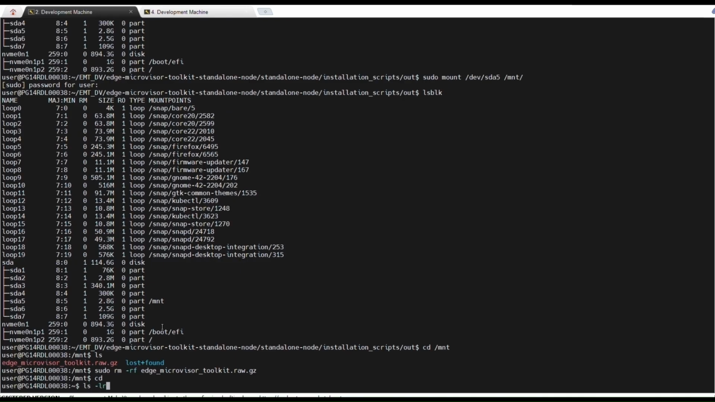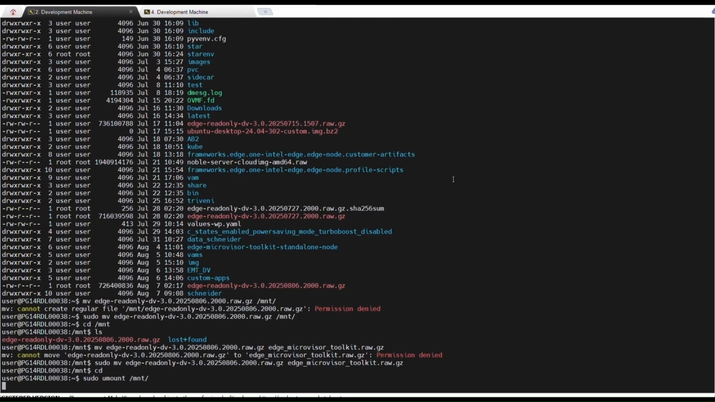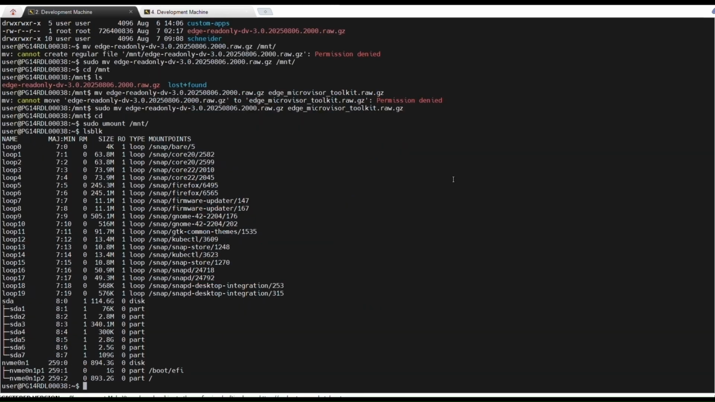Once the replacement is complete, unmount the partition to ensure all changes are safely written, as you can see here. Once unmounted, the new custom image is on the right partition. Finally, unplug the attached bootable USB drive from the developer system and plug it into the edge node. Now, let's walk through the deployment process on the edge node.